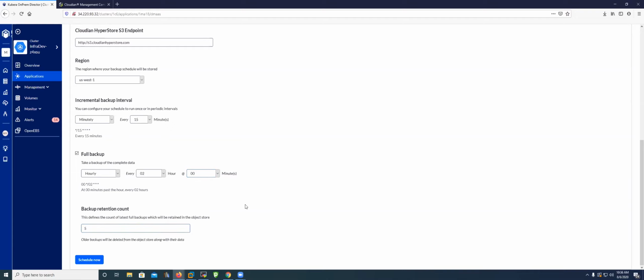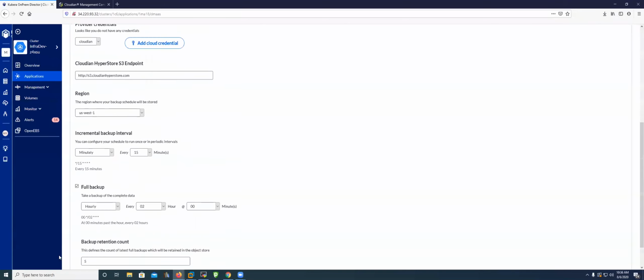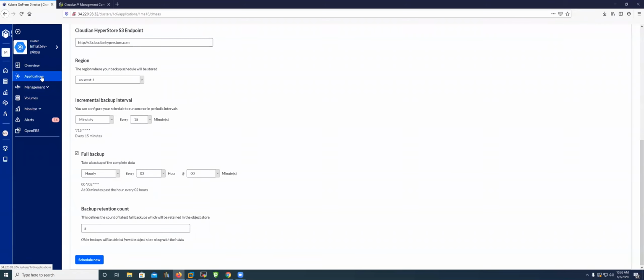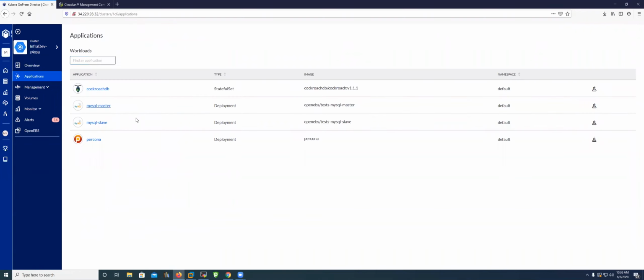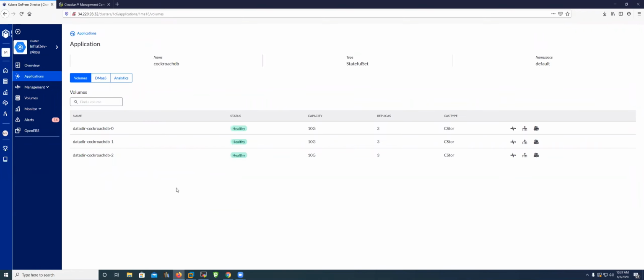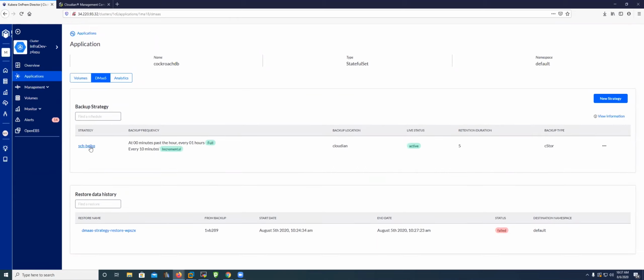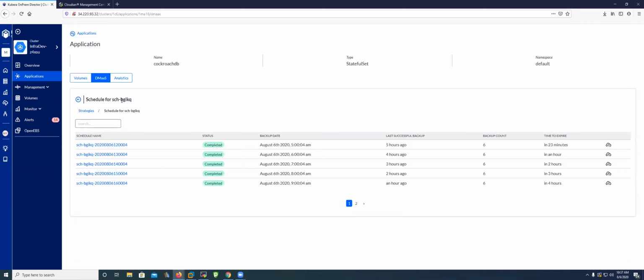And then retention count is sometimes needed for audit or regulatory purposes to retain longer backups, or maybe you only need the last 5 or 10 for one reason or another, and you can limit to save some capacity. And then once you create, it creates the schedule. I want to go back to the application here and look at what is inside the strategy. So you click on the strategy.